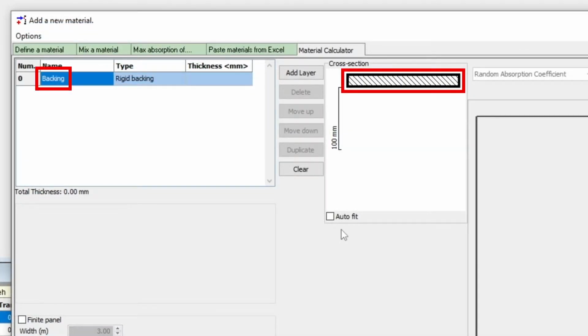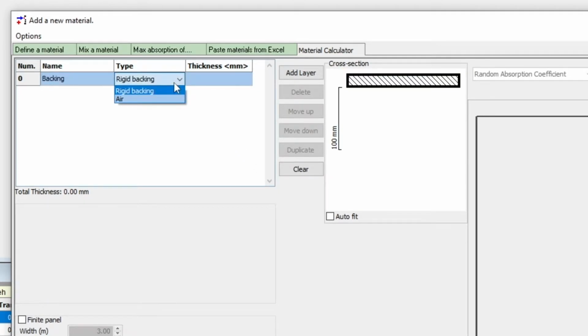There will be a default backing layer which cannot be removed. And this backing can either be rigid or air. The rigid backing is for materials placed on a wall, so it is used most often. The air backing is used for cases where there is an opening behind the material, as is the case with windows or curtains.